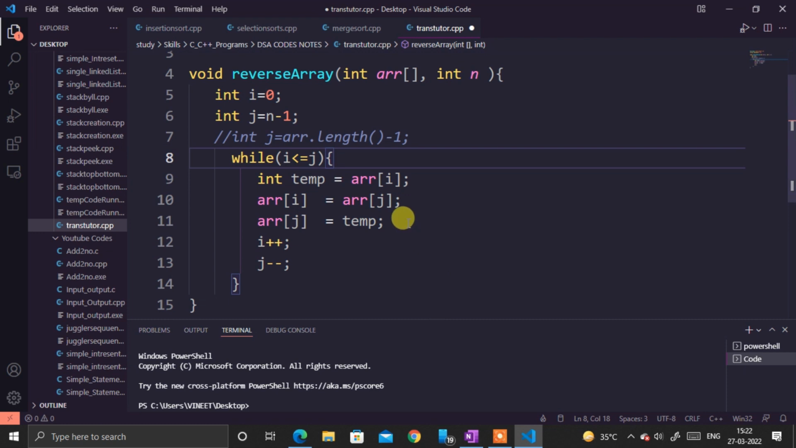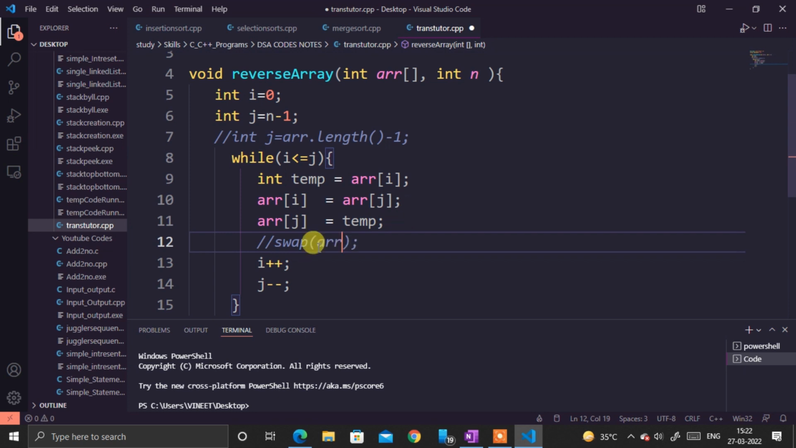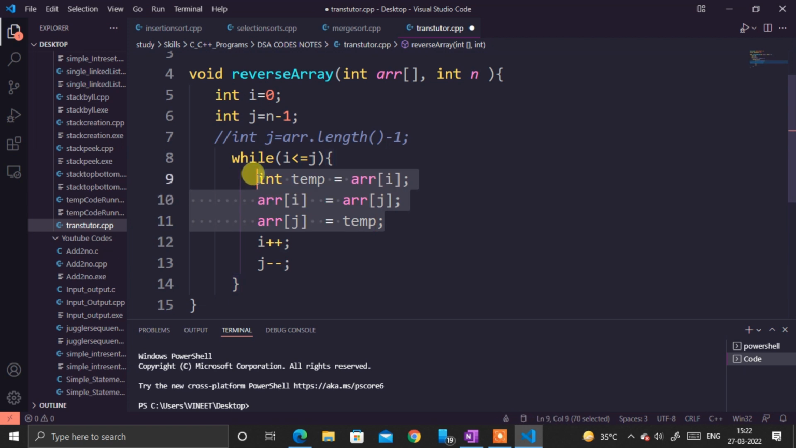You can also use the inbuilt library swap function, which looks like this: swap(arr[i], arr[j]). If the interviewer or the question demands that you use a swap function, then you can use it. If the question says that you can't use any standard template library function, so you can't use swap, in this case you can use this temporary variable logic to swap, which is also very good and short.